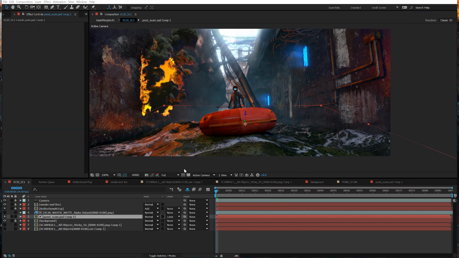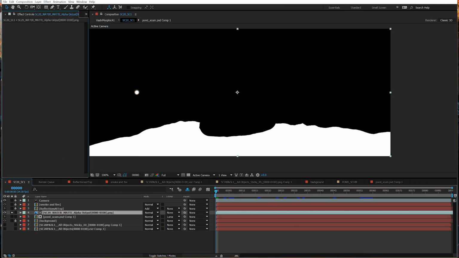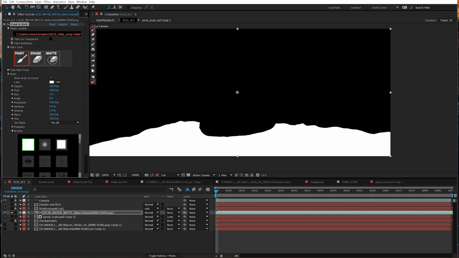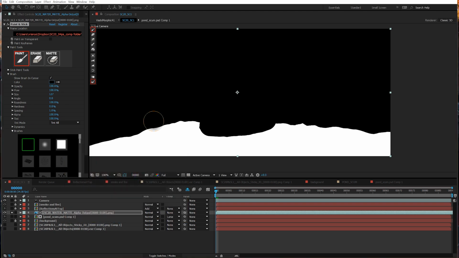Next, I want to paint away some parts of this texture so they're further off from the wall. I can add Paint and Stick to my matte layer to make changes to the matte. I'll shut off Paint on Transparent because I want to paint directly onto this matte. So I'll create a black brush to take away from this matte. And I'm going to soften it a little bit by lowering the alpha.